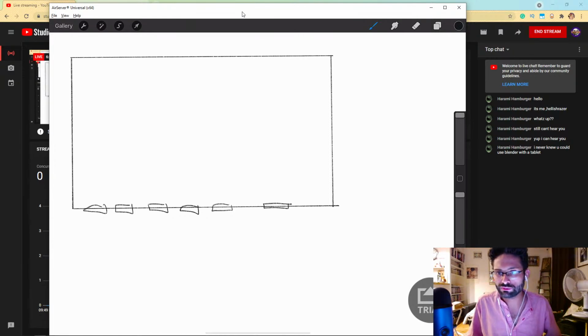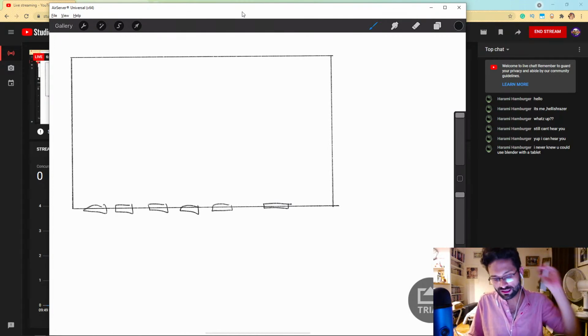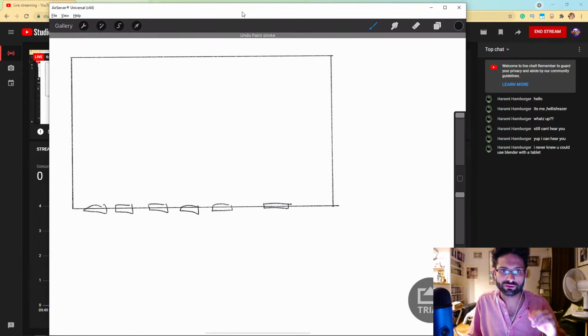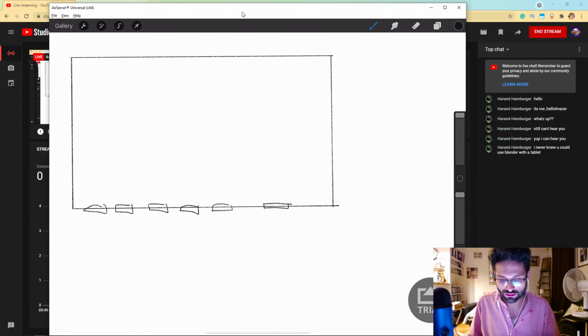I never knew you could use Blender with a tablet. Yeah, you could use anything with the tablet, but I'm actually not using that right now. The stream that you're getting right here, all this is just a screen broadcast from my iPad. I'm not using my iPad to control anything. It's just video.